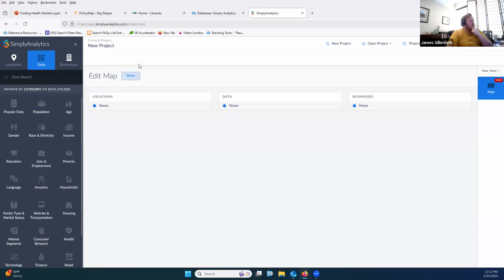So I'm going to create a new map because I think the geographic nature of Simply Analytics, and when we get to it, PolicyMap, can be really, really useful depending on the kind of research you're doing.